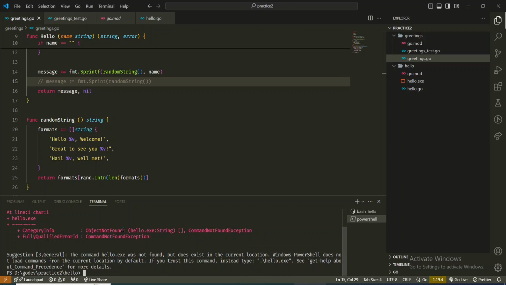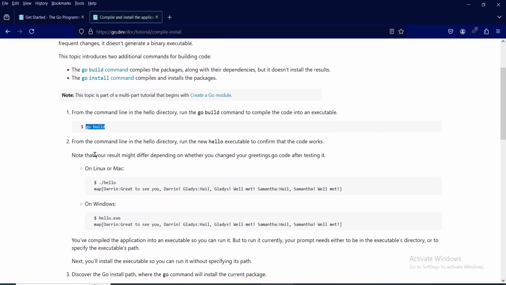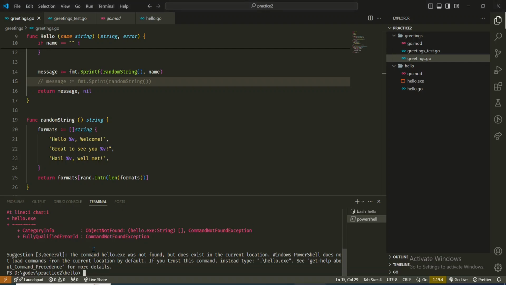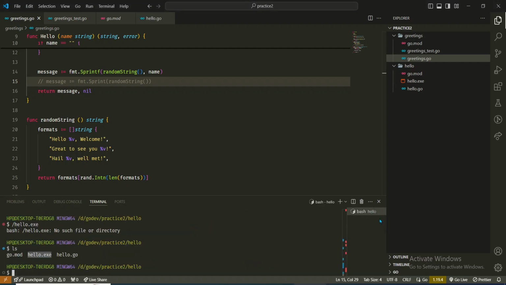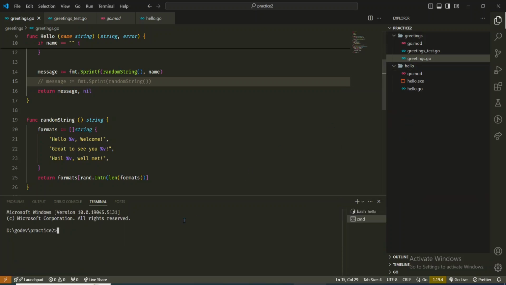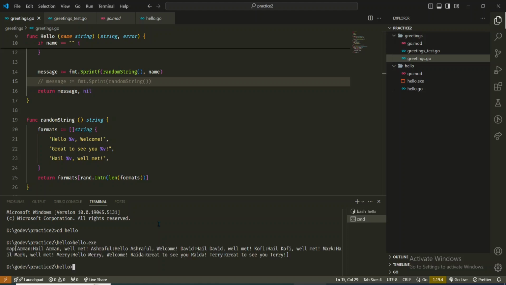It is not working. Am I not in hello? Yes, but we built hello.exe. I run it, but it is giving us an error. Maybe not PowerShell, but command prompt, I think. Now it should work. Hello, hello.exe. Yeah, now it ran. So the command prompt is the answer.